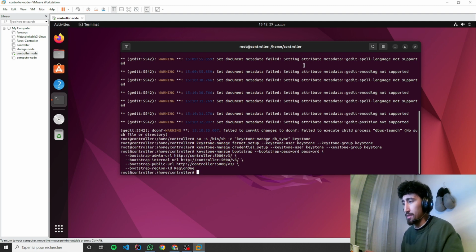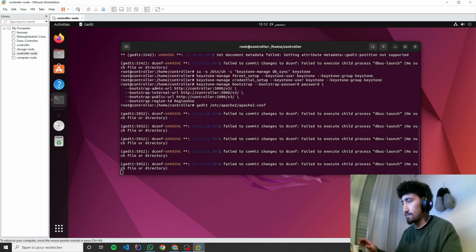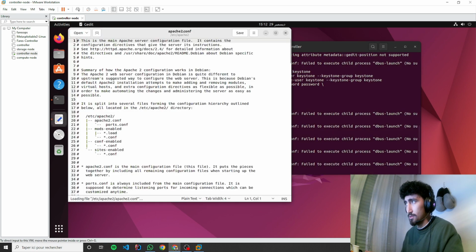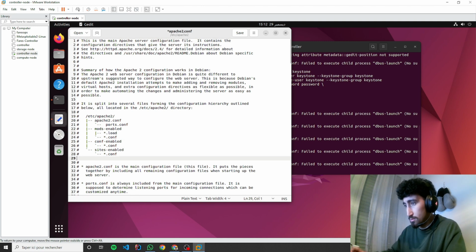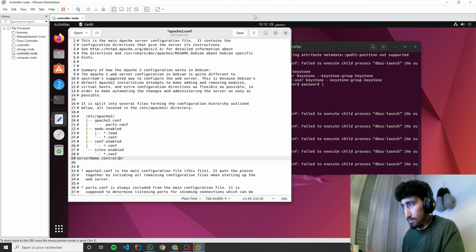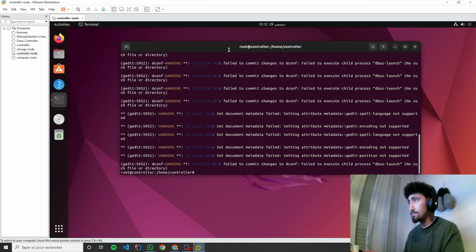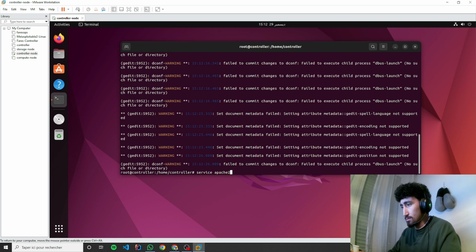Okay, so now we need to edit the Apache file. We'll add the server name, which will be controller. Let's add it over here. ServerName controller. Now let's restart the Apache service.